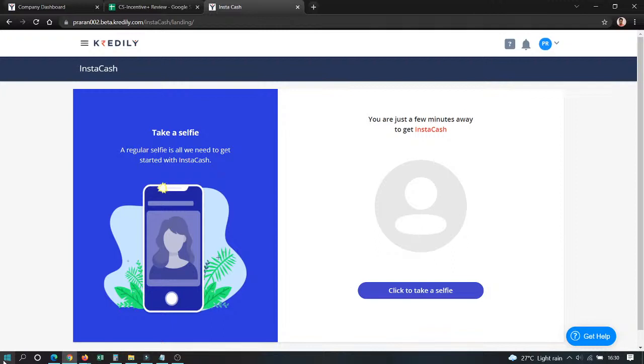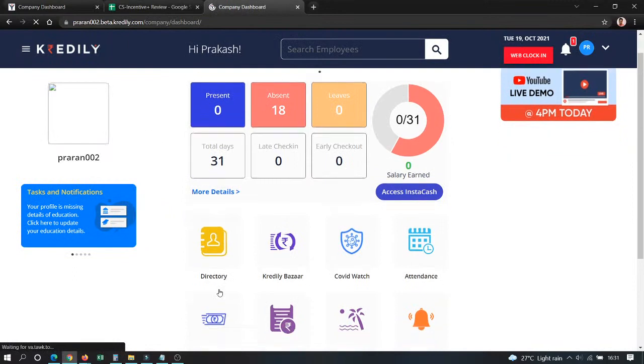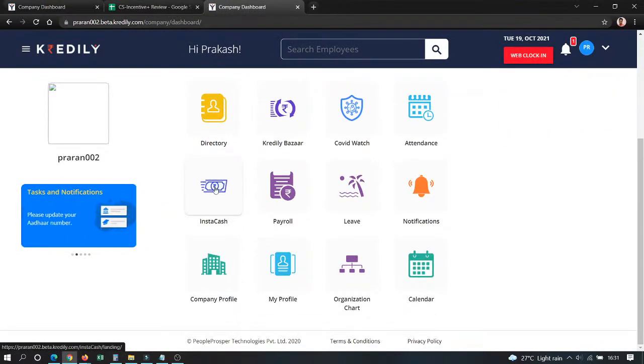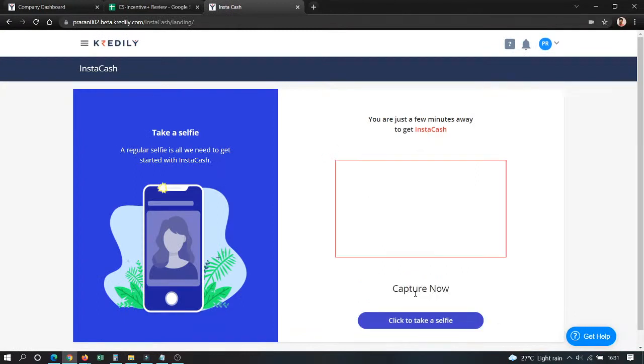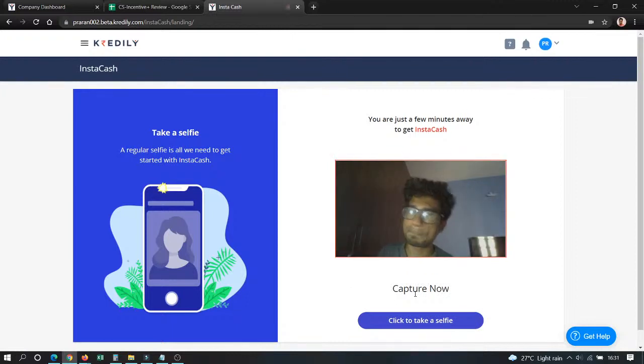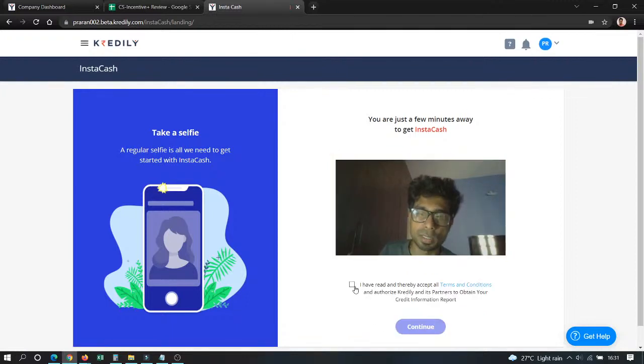Now, how to apply for Instacash. Let me tell you, you can apply for Instacash in less than 2 minutes in Kredily. Let us learn how to do it. So, first of all, I'm just going to restart the process. You have the Instacash in the dashboard. Click on the Instacash button. You have to take a selfie to verify your identity in the first place. So, I'll click on take a selfie. I'm taking my selfie over here.